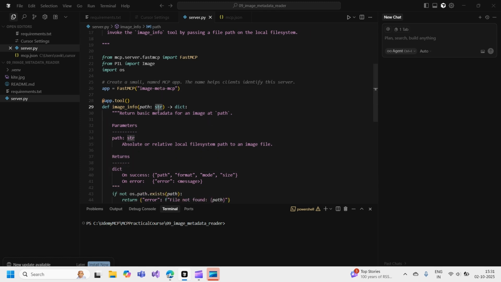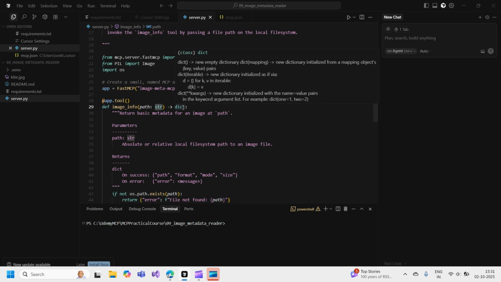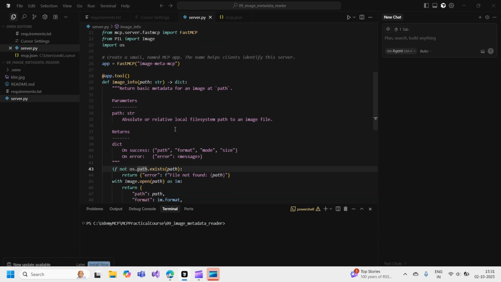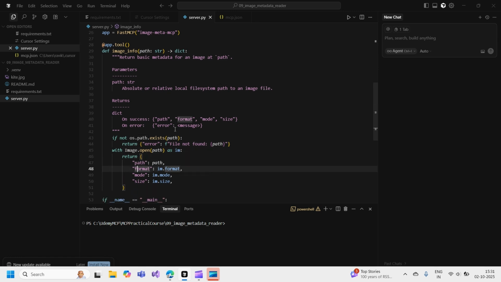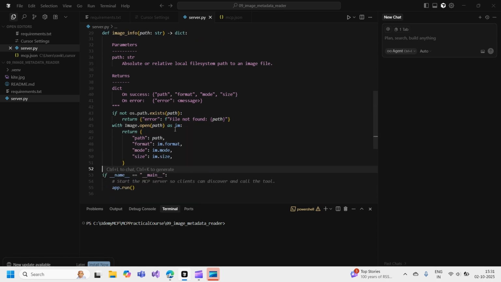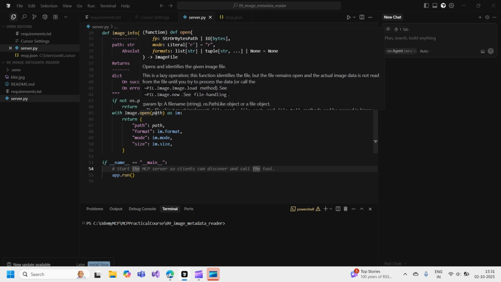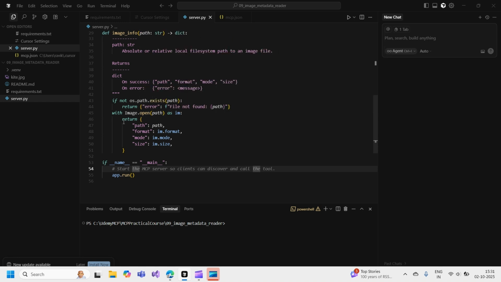would be identified when we run the prompt, and it will return a dictionary along with the metadata. The path is the actual absolute or relative path on the file system, and the dictionary will be success or error. Here you can see we check whether the path exists or not. If not, it will return an error, and otherwise it will open the image and return the path, format, mode, and size of the image. Here we are again starting the MCP server so clients can discover and call the tool.